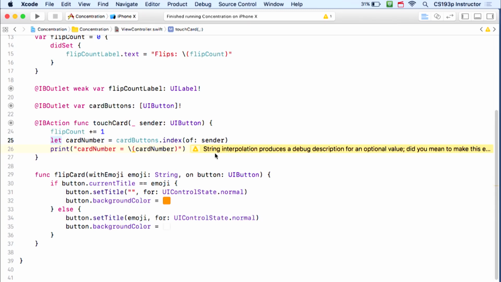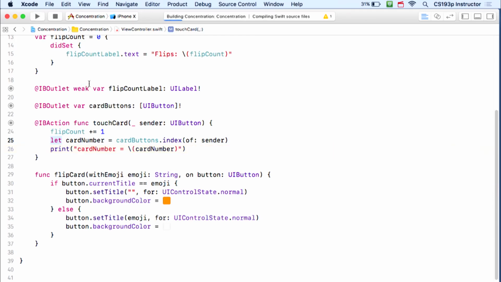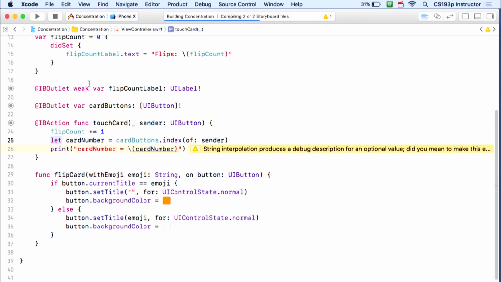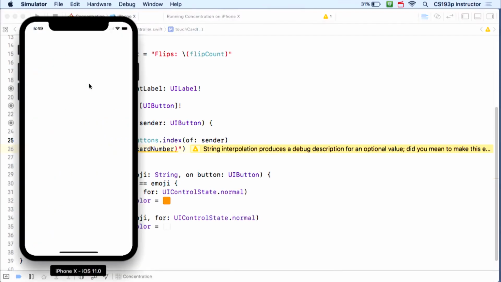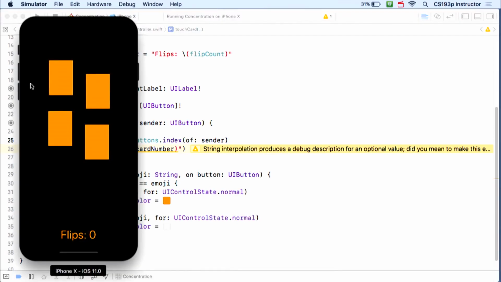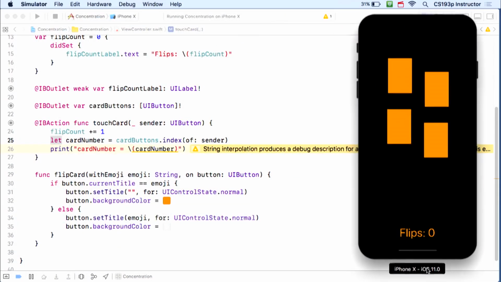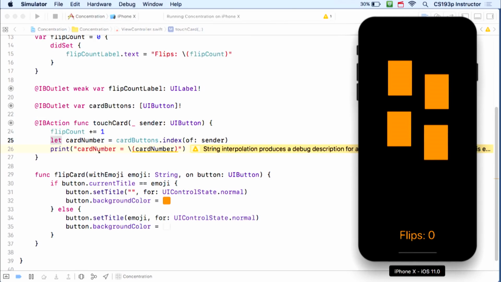This other warning right here, I'm going to ignore. Okay? And let's just see what happens here when we run. So let's run this guy on our simulator. We're ignoring that. Pay no attention to the yellow warning there. Okay, here it is. Let's click some of these buttons and see what happens. We'll put this over on the side so you can see the code at the same time. Okay, we're just going to print out the card number that we found by looking that index up.